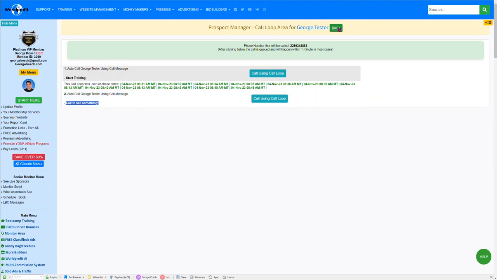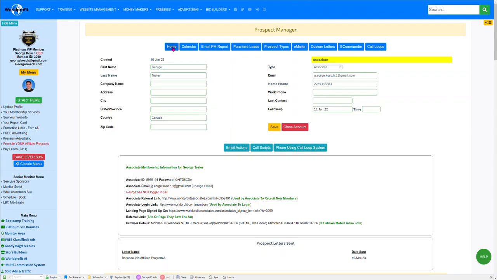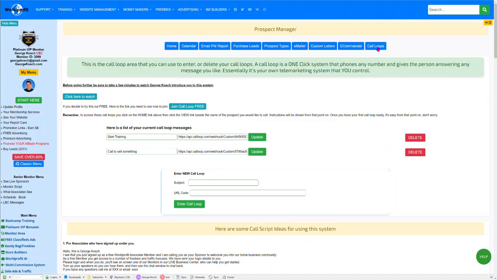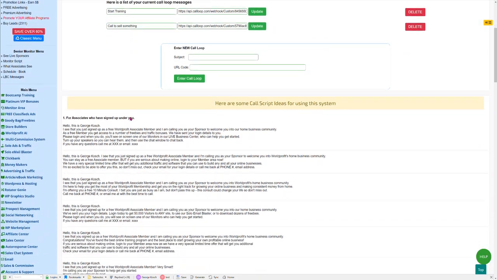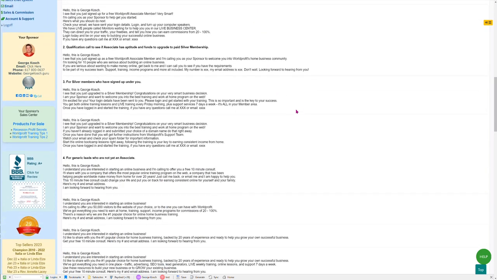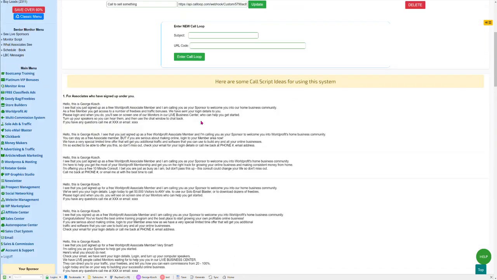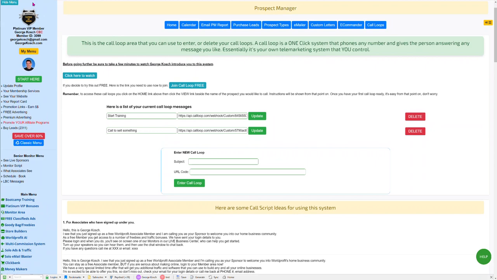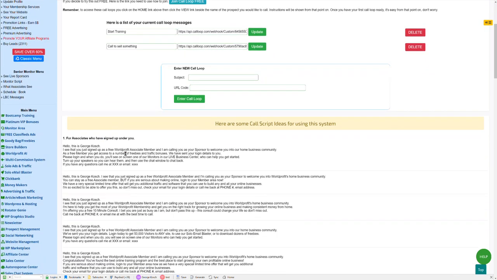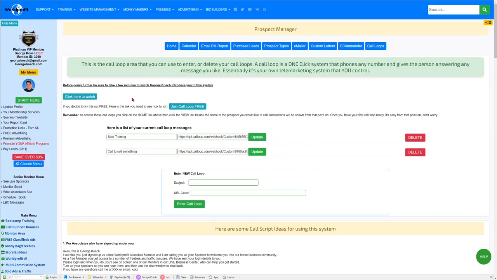If you need to know what to say in the call loops, all you have to do is click on call loops again up here on the top menu, scroll down, and you'll see all kinds of call scripts that you can use here. Feel free to modify these or use ChatGPT in our AI area, which you can get to when you go back to the main page that you log into. And you can have these rewritten, make them better, or start from scratch and ask ChatGPT what's the best call script, and tell it to keep it under 50 or 60 words. And you just record those and load them.